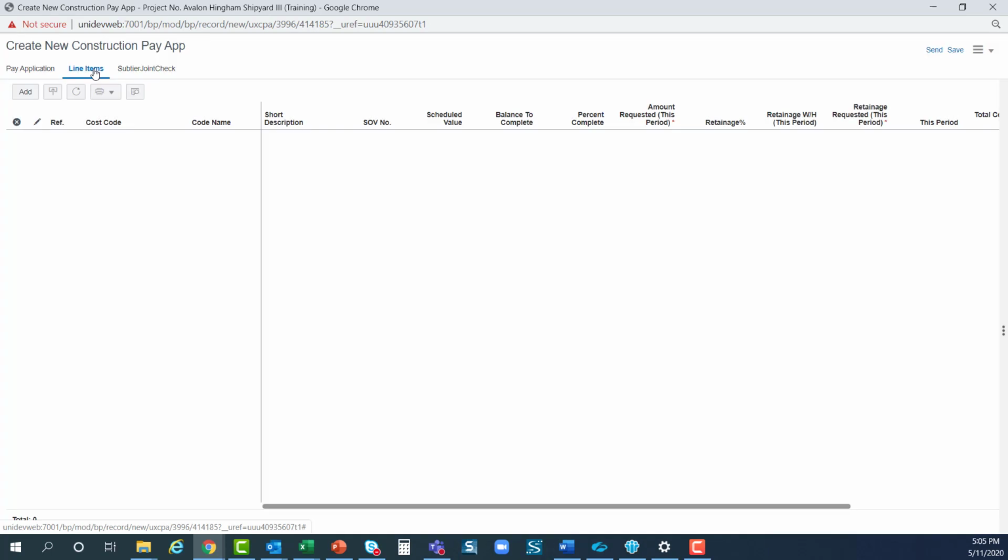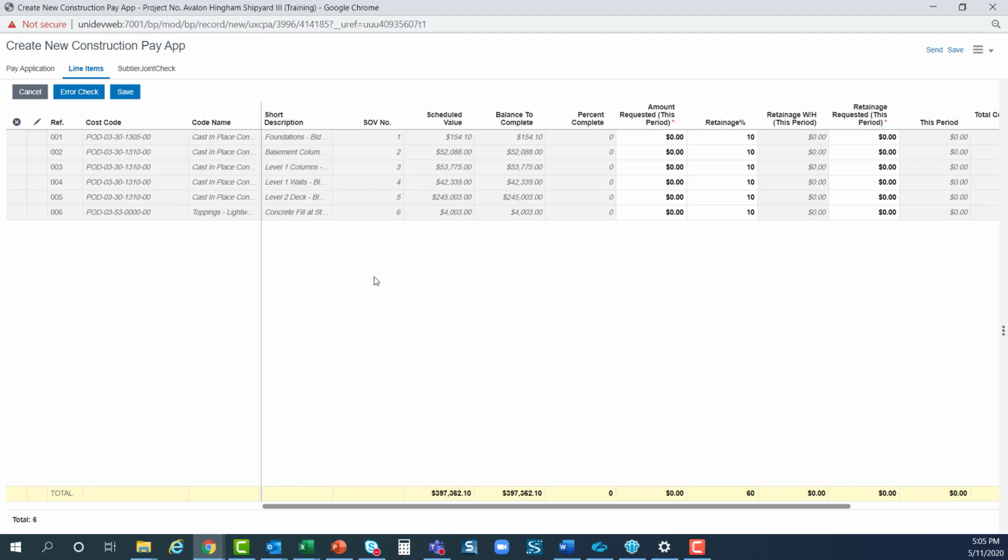Here on the Line Items tab, click Add. Now what you see is the complete schedule of values for your contract. If you've had any change orders that have been approved, those amounts will be found here as well. As you can see, there's a scheduled value, a balance to complete, percent to complete, and then the amount requested this period. So any of these fields that have a white background and bold text, you're able to influence.